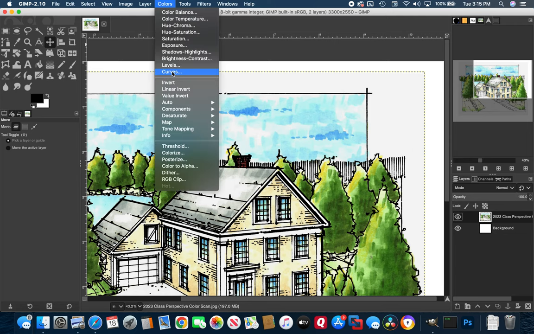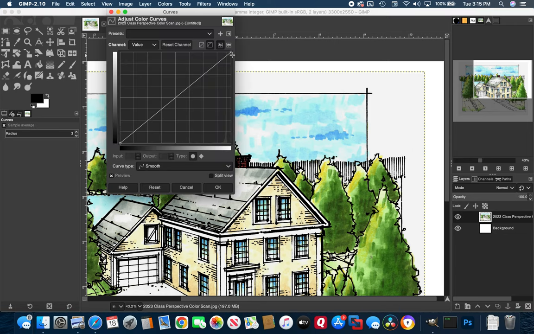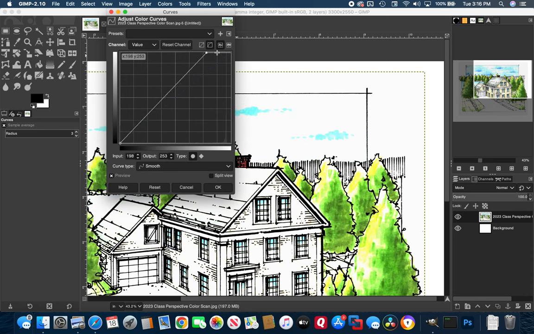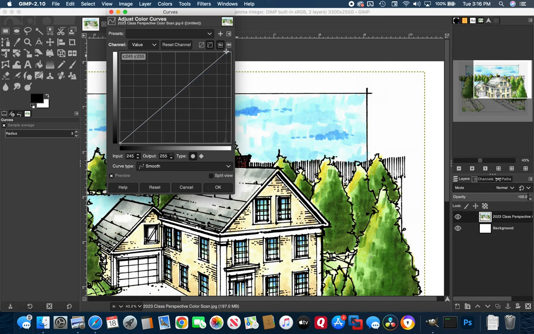We're going to go Colors, Curves, and let's try bringing this over one bar. Just do it until the gray goes away. You can see it coming up there. One bar, two bars. The problem is, you'll notice the further I move it, the more the color gets washed out. So I'm going to go probably only about half a box over or so. You can almost see where the spike is there. So let's just go over to about there. It looks like the background's pretty much gone.